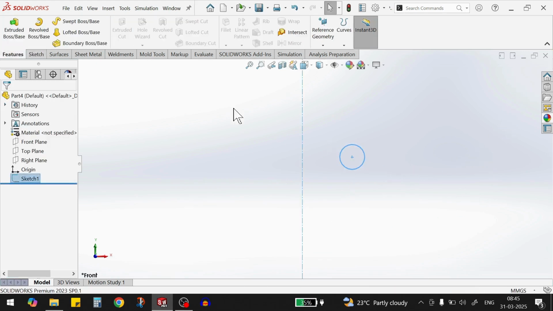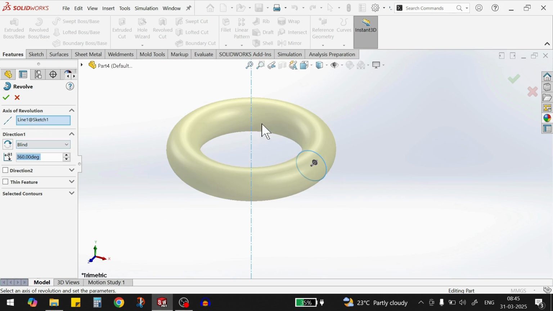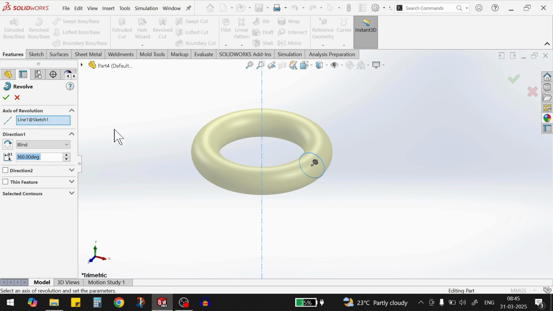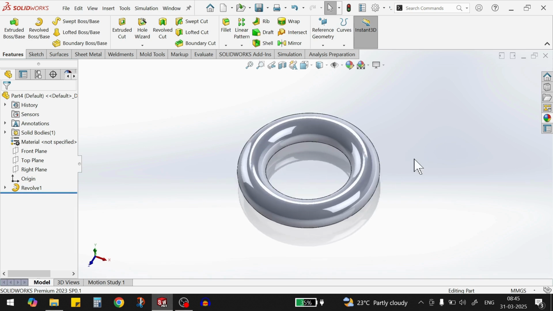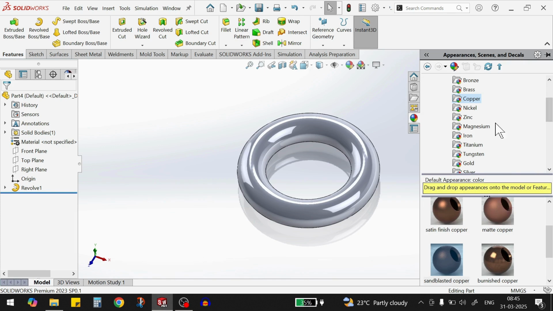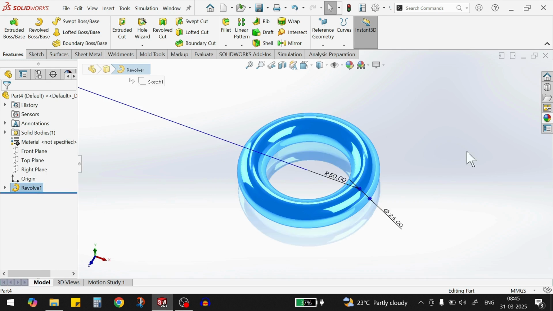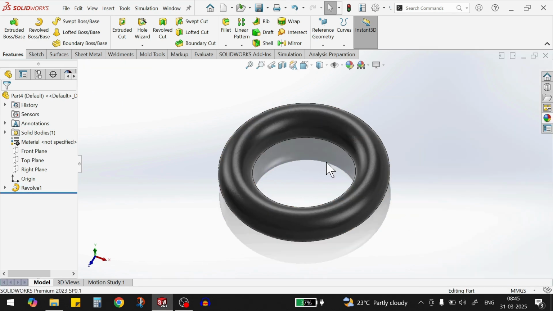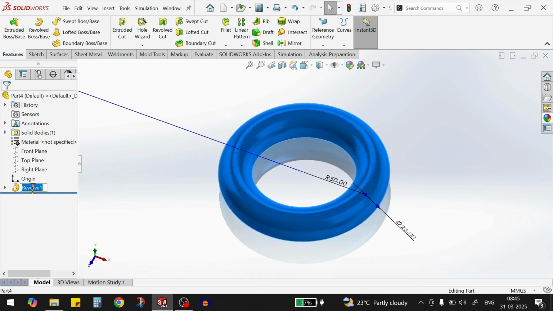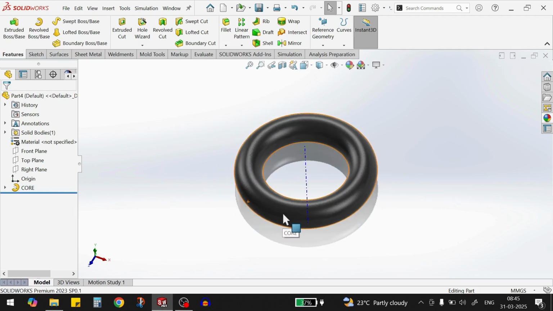Exit from the sketch. Go to the revolve boss. Fine. It took this line automatically as a center line and this as a path. Now say OK. Fine. I'll go to the appearance now. Select iron, then just select this revolve, and sandblasted iron is added. I just rename it as core. Fine, core is done. Now I have to create the winding for this one.